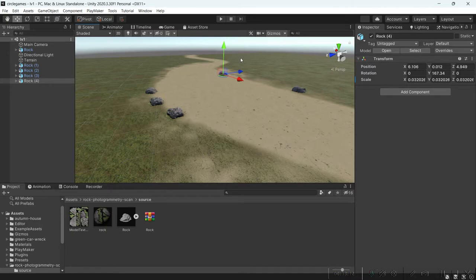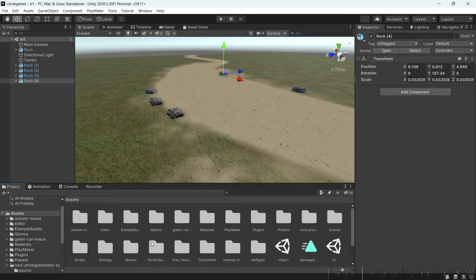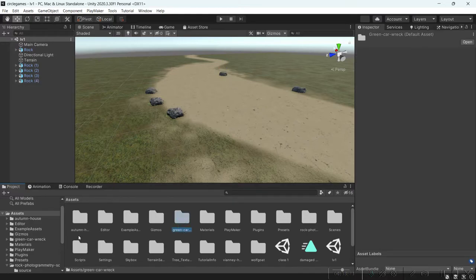By the way, always remember to save, because Unity has this kind of stupidity where it likes to crash your project, and everything you've done so far without saving is lost. It's going to make you regret it.